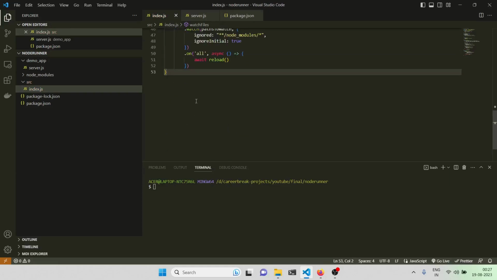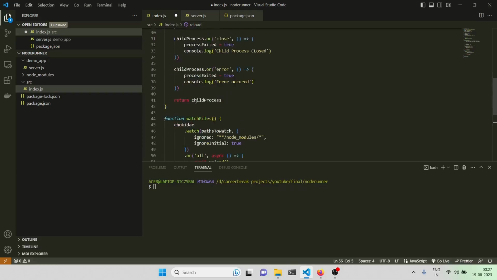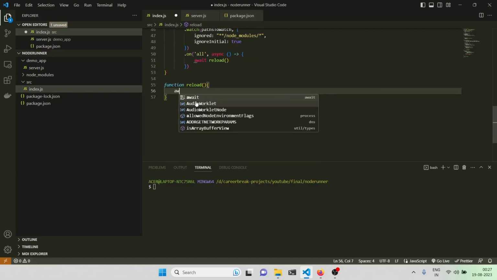Copy and function reload. The reload function will do mainly two things. It is basically going to stop the child process, like I told you previously in the start of the video itself. It's going to stop the process and then start the process, and reassign to the global variable node process whatever process it creates again. Okay, same process. Let me write it. It will become more clear.